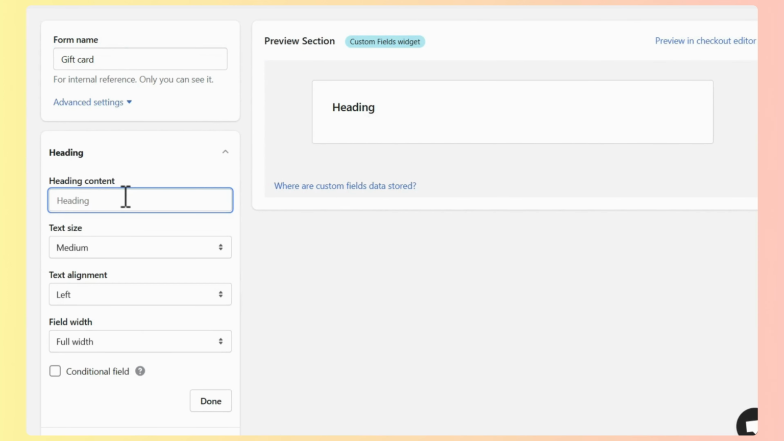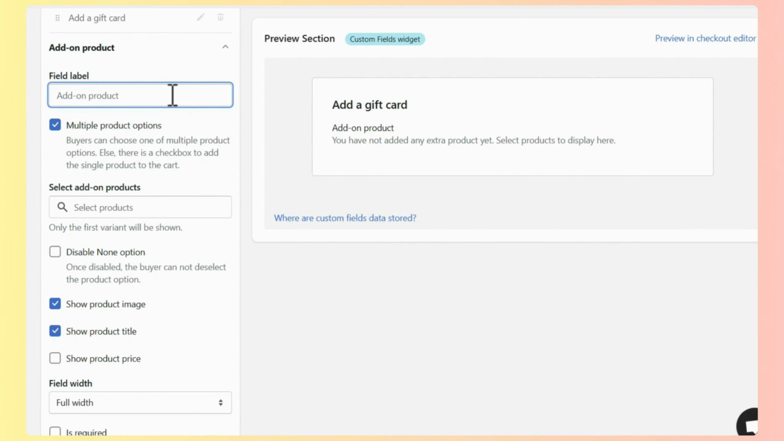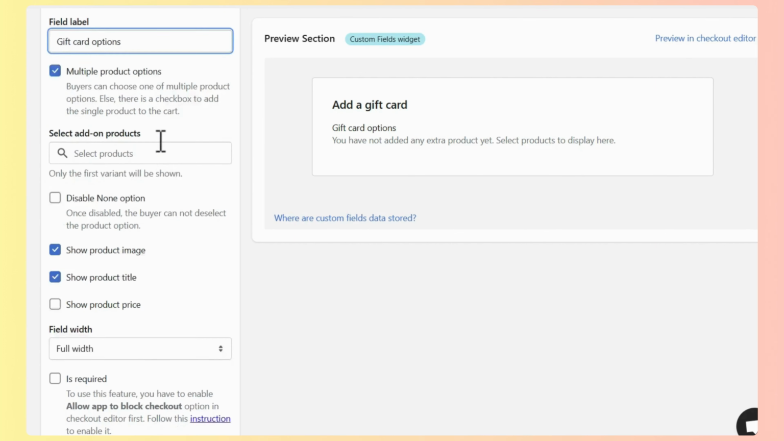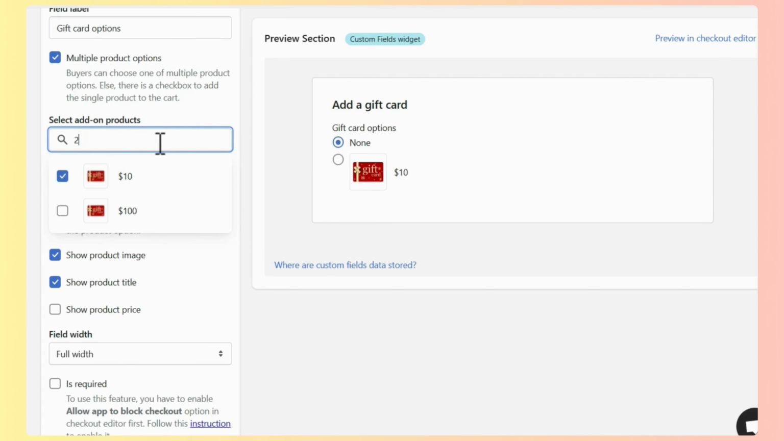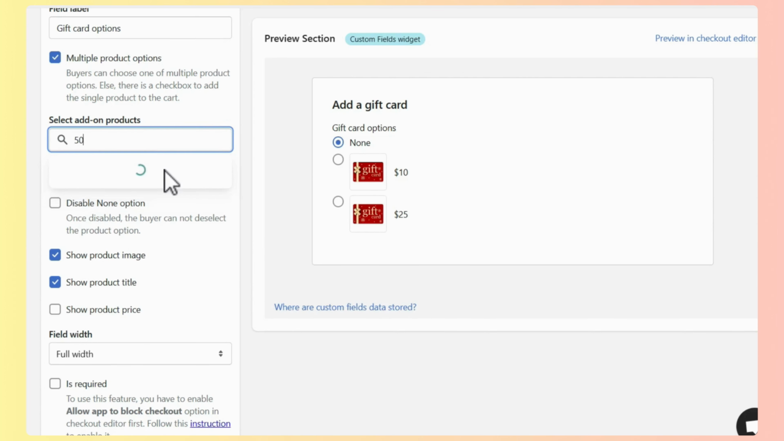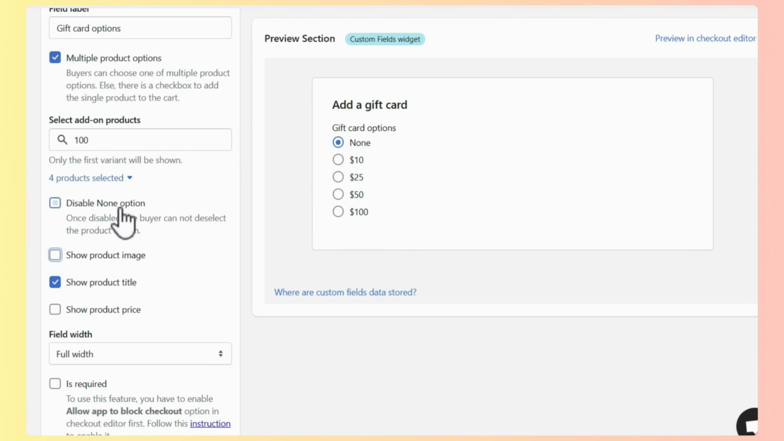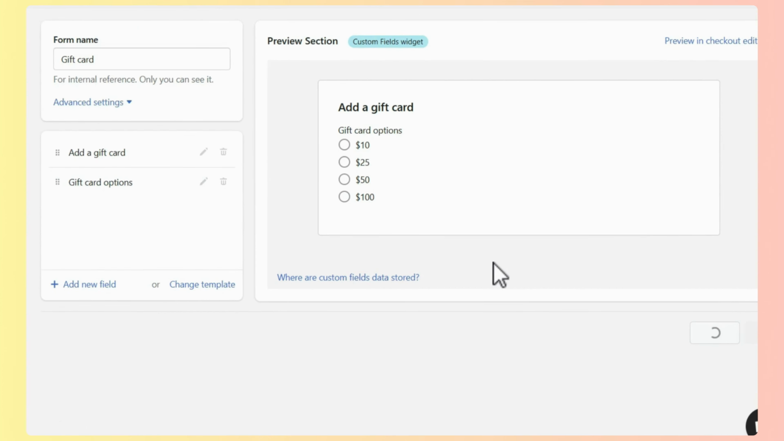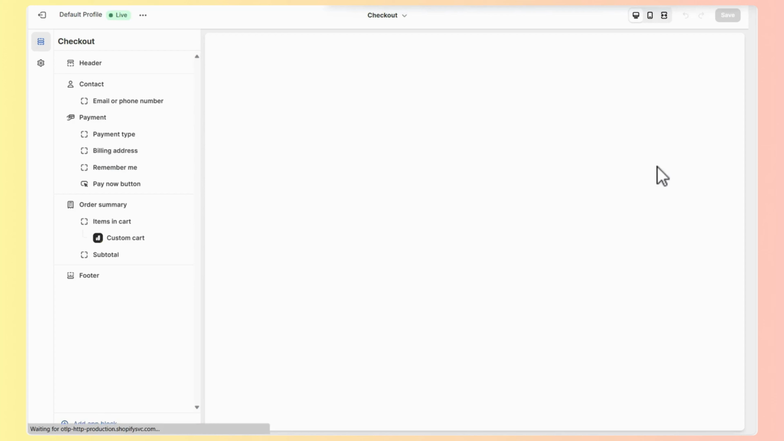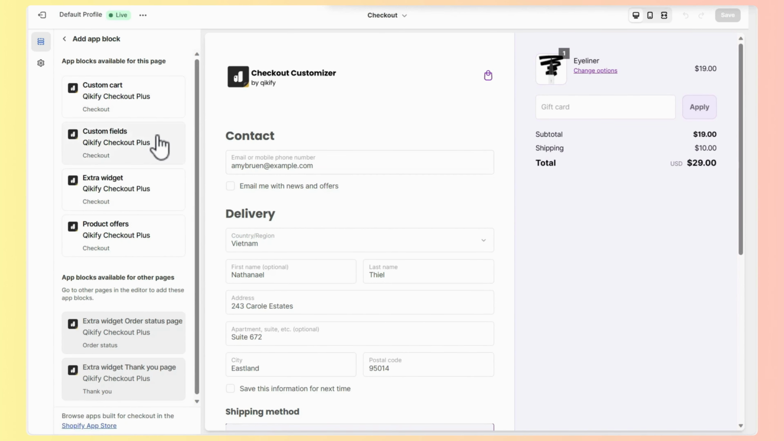To add gift cards as additional charges options, use the add-on product in custom fields. Remember, you need to select products in order so it can display correctly. Once done, you can customize the position of the extension in Shopify Checkout Extensibility Editor.